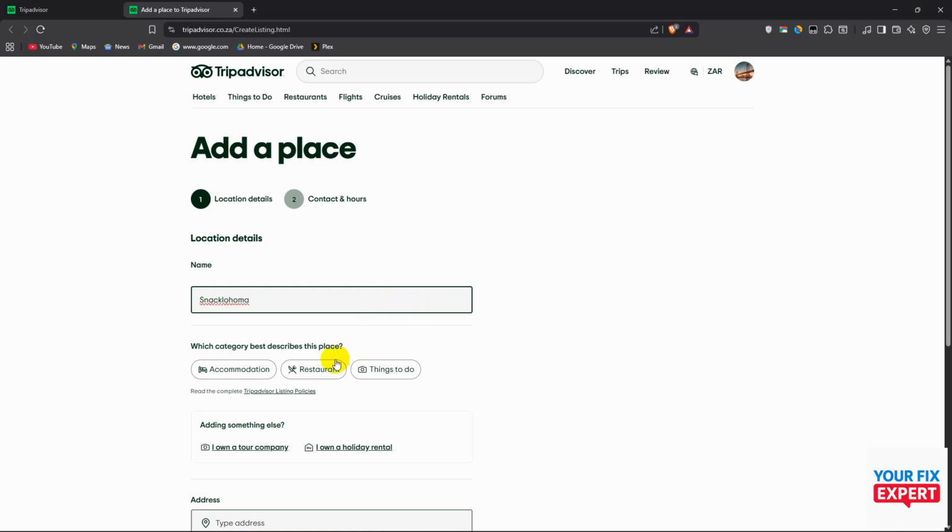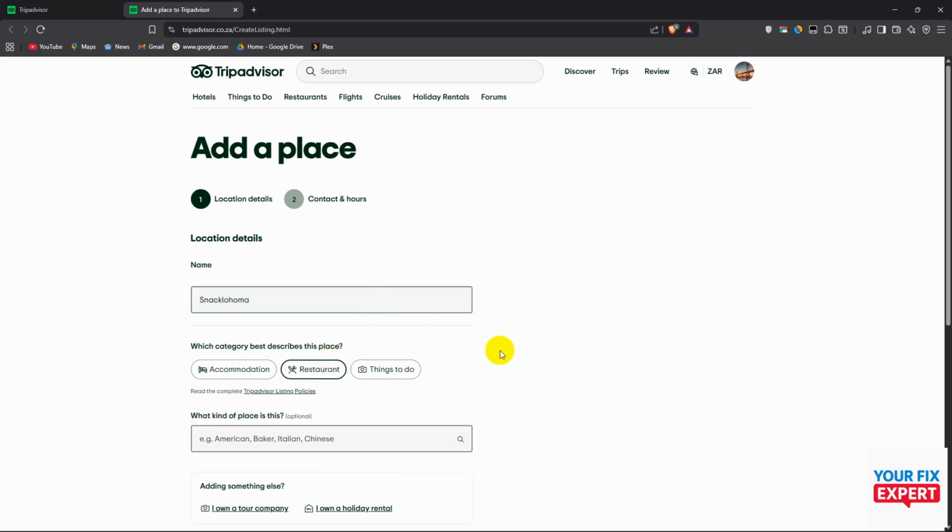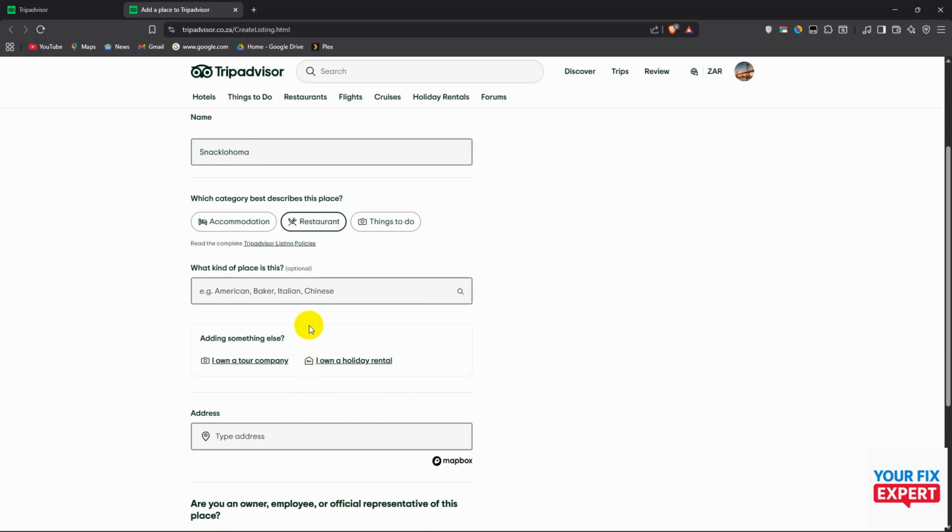We need to put in which category best describes it. So Snacklahoma sounds like a restaurant to me. Then we need to specify what kind of place this is. So in terms of it being a restaurant, we'll say what type of restaurant it is. So let's say it's a barbecue.